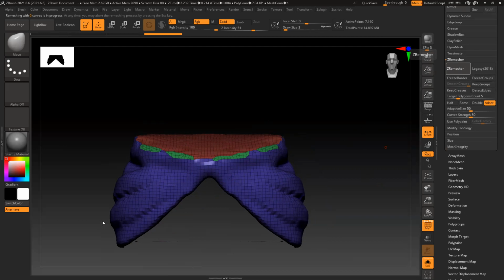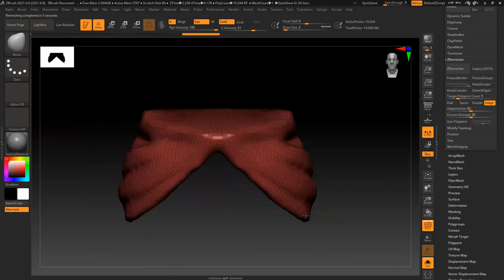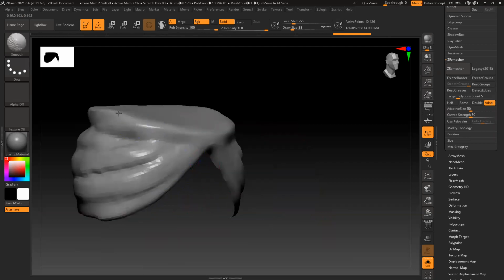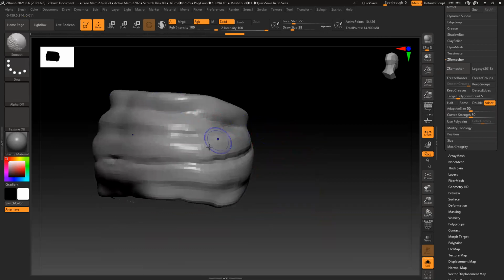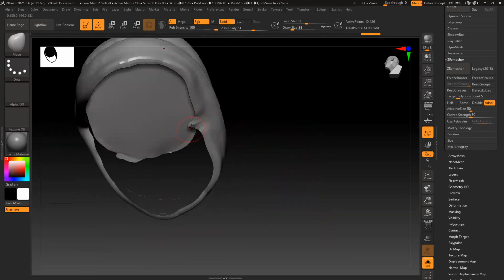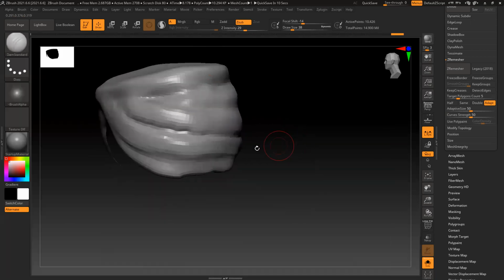So based on the shape, we create the model. Because it follows this shape, now I can just add details and make it look better. Transfer the details, define.